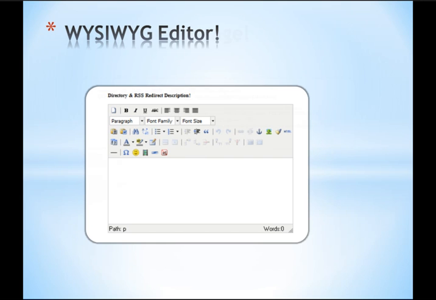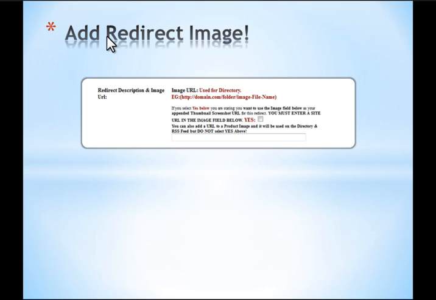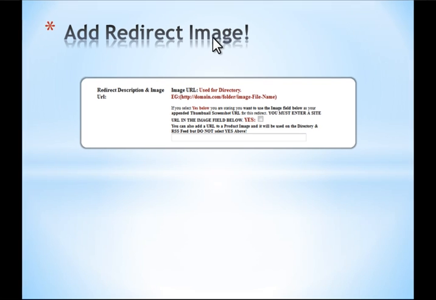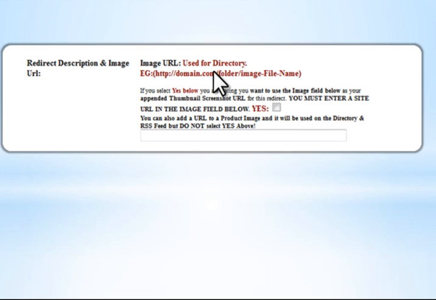All right, so let's continue on here. Now, when you add a redirect image on the same page when you create the redirect, we have this option in here. And basically what this is, you can put a URL in here to a graphic or like an e-cover or a software box. You know, it has to be hosted somewhere and you have to put the URL to it and it will use it.